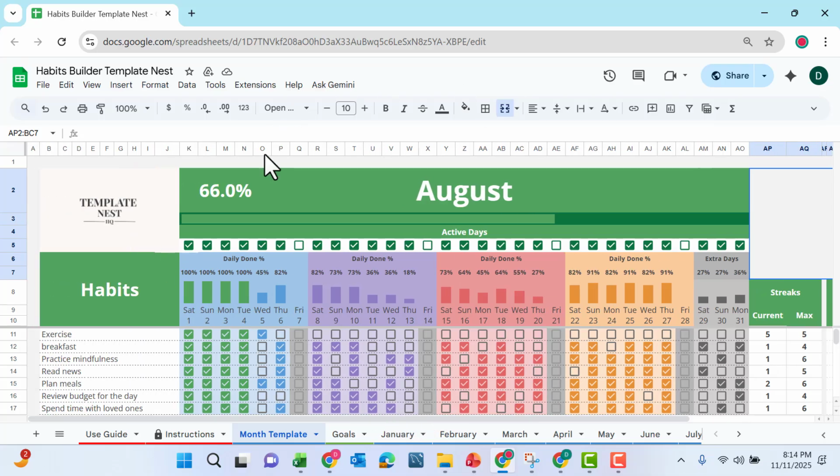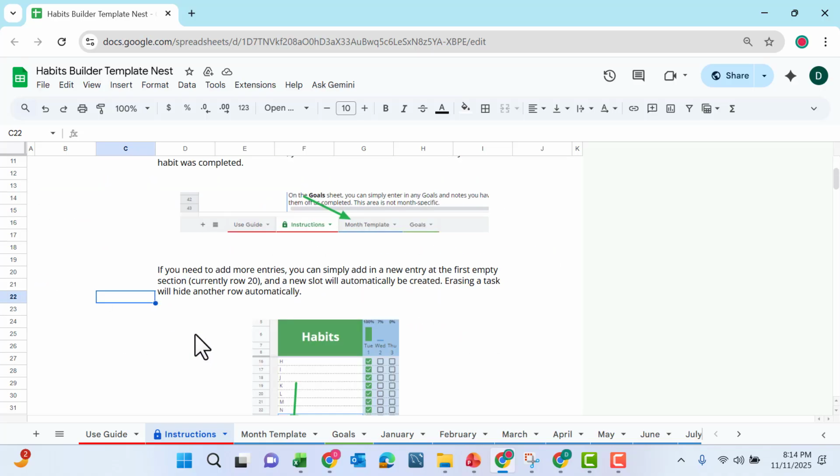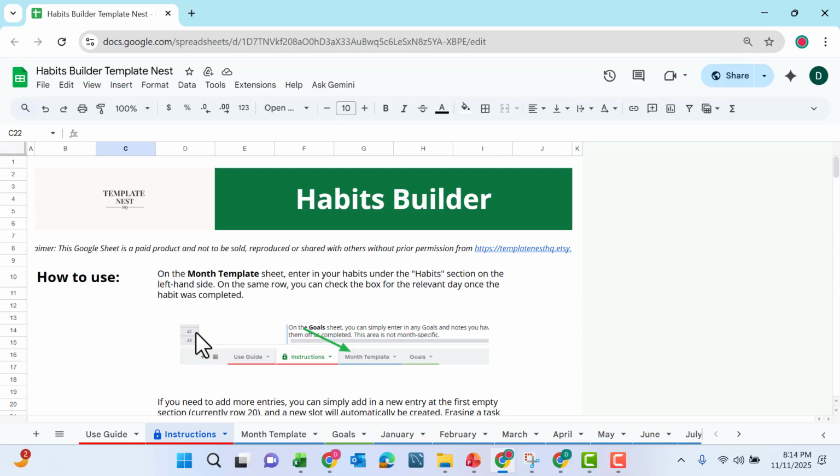First, you have to make a copy of the template, then go to the instruction page. Here you have all the instructions on how to use this file. Okay, let me go through the whole template.